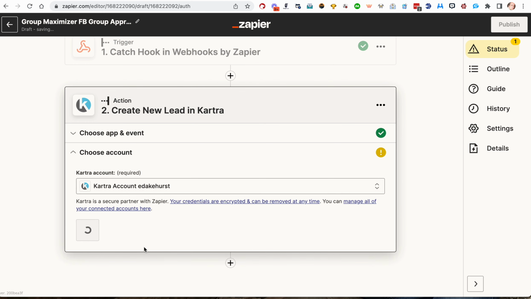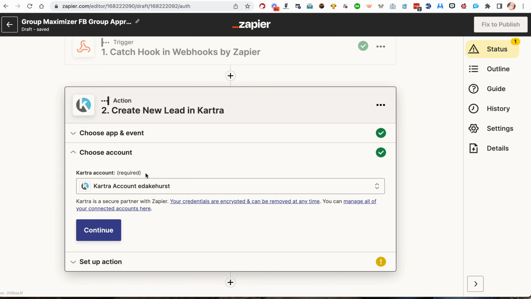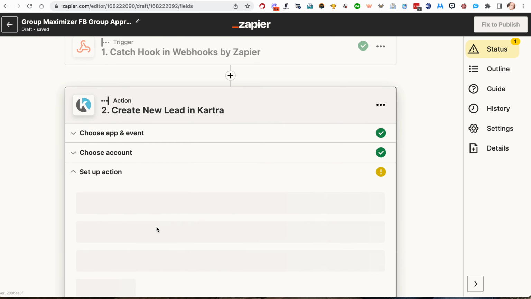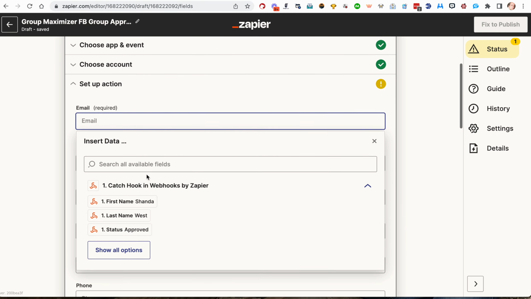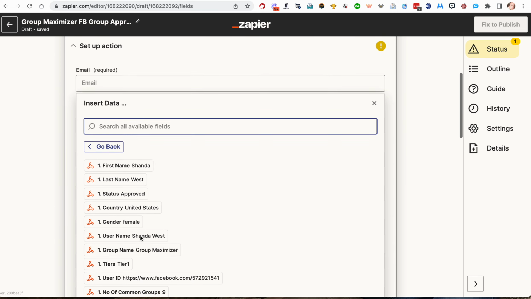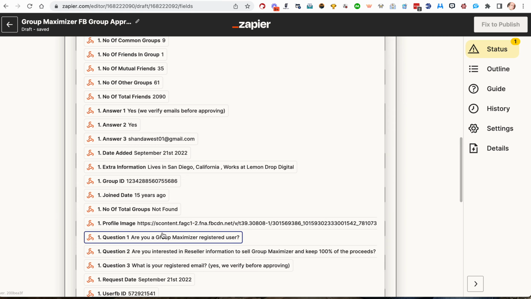So it'll ask me what Kartra account. I've already connected my Kartra account. And you might be doing this for ActiveCampaign or Go High Level, and it might look a little bit different, but this is similar to what you're doing. Now, the email, we're going to get this from that catch hook where that information came in. So just go down until you find where the email is and click it.